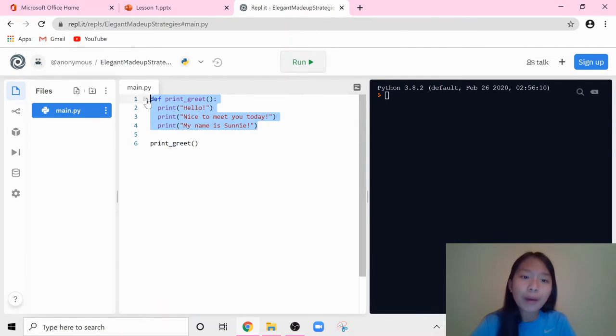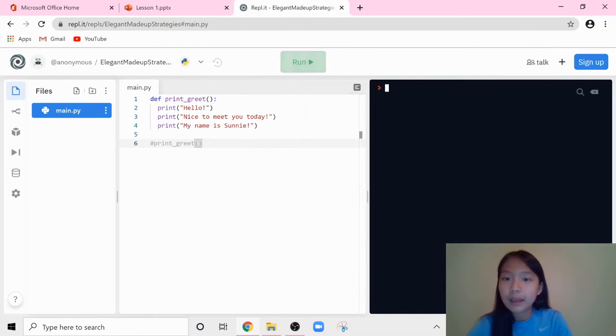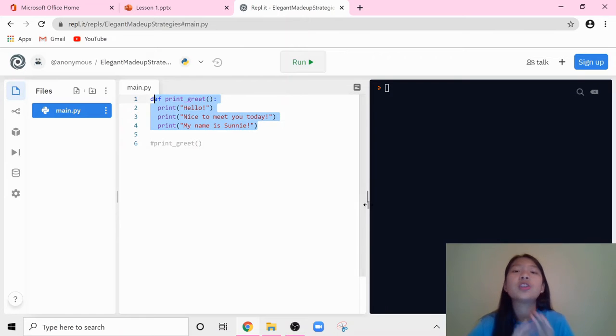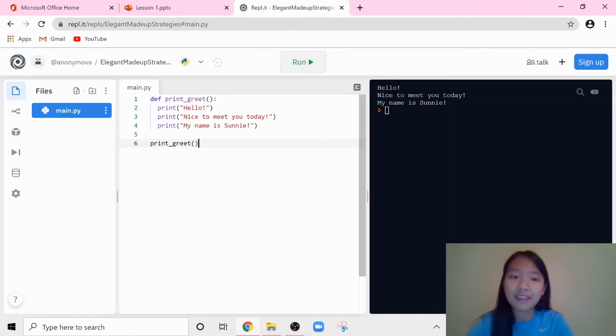Just the defining code by itself is not going to do anything. If I comment this out and we run our program, nothing is going to happen in our console because we haven't told it to do anything. Lots of people think that by defining the function, it's going to just run it, and that is not how it works. Once you define your function, you need to tell your program to run that function. So we do print_greet with the little parentheses, and when we run it, it says, hello, nice to meet you today, my name is Sunny, and that was our function.